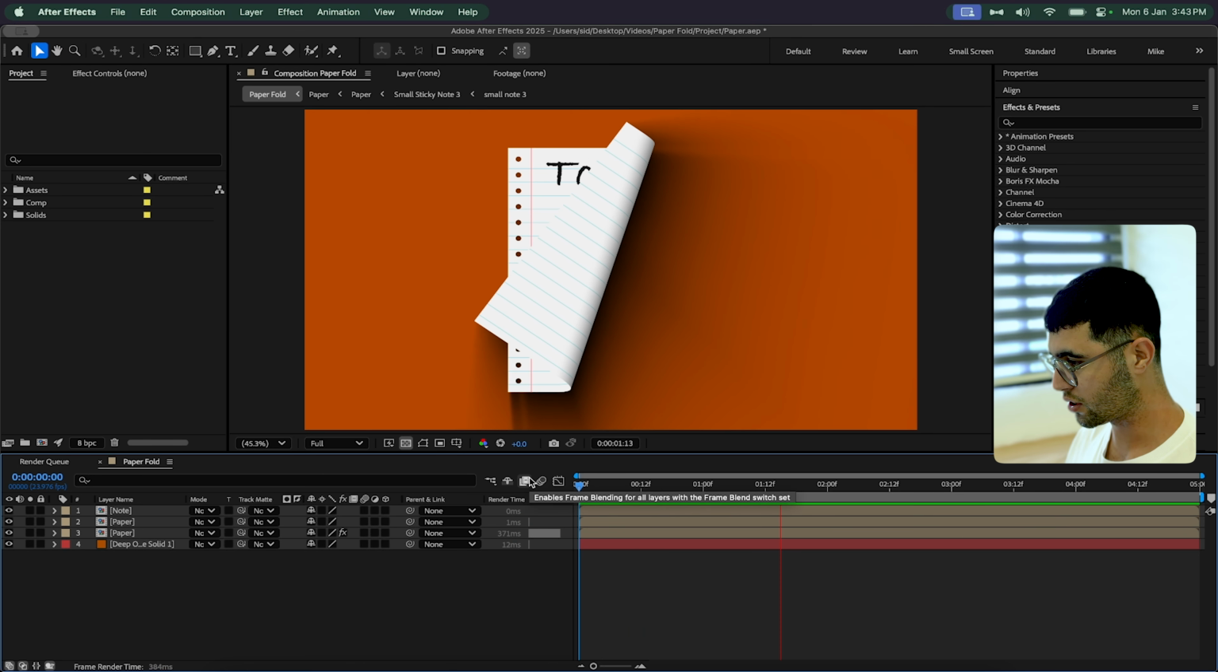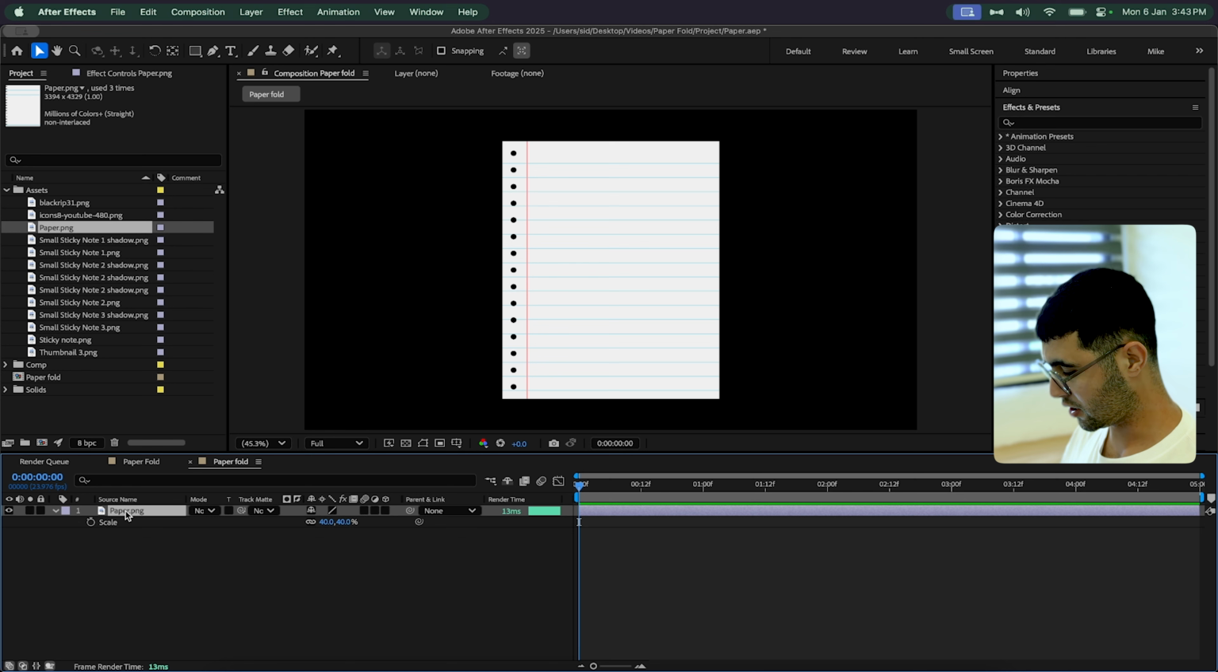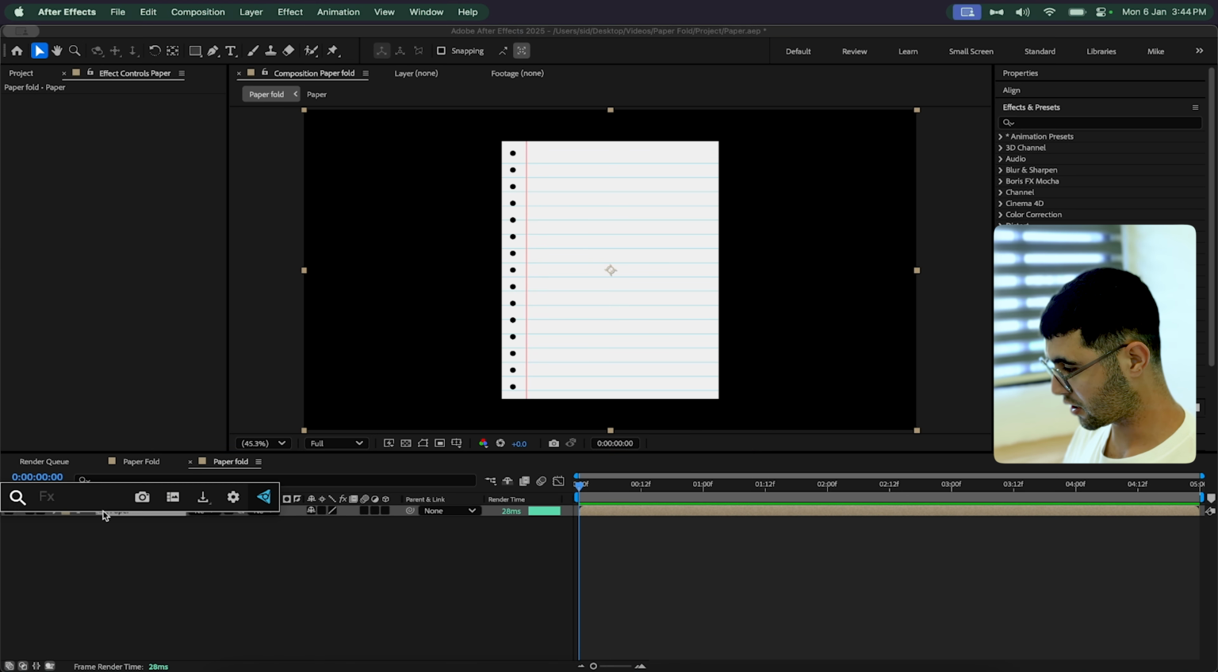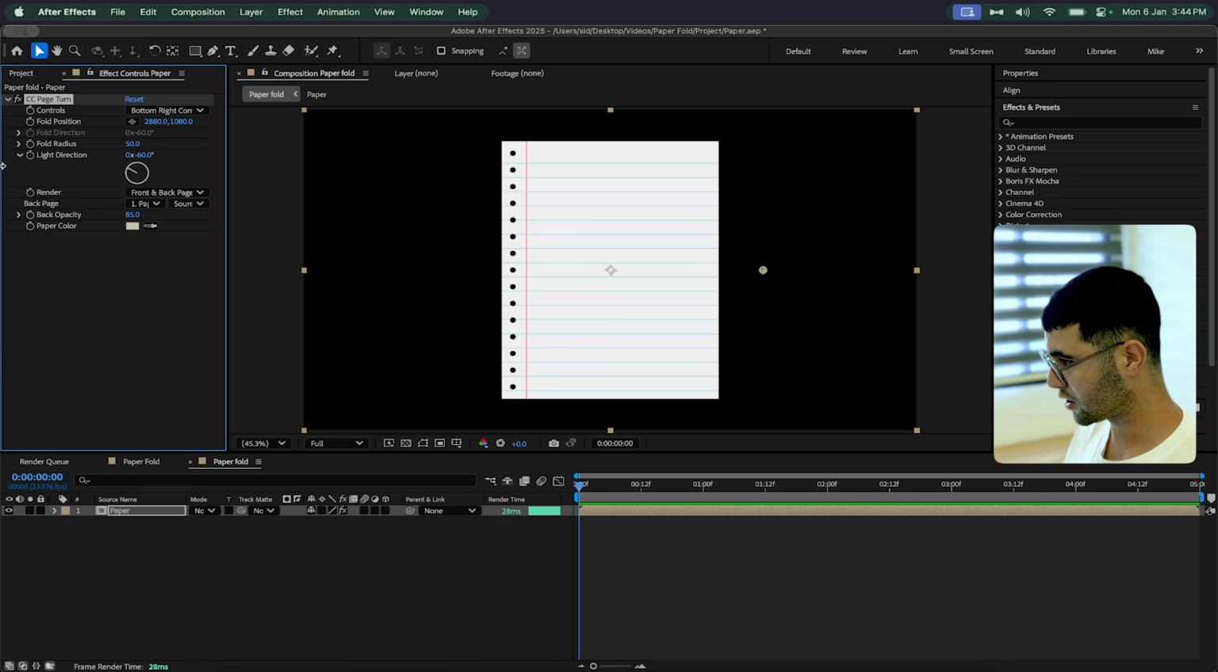Let's create a new comp, name it paper fold, and let me just turn off the transparency here, and let's get this paper PNG that I found on the internet, which I will link in the description below so you can use it as well. So let's pre-comp this, just name this paper, move all attributes, and we're gonna apply the CC Page Turn effect.